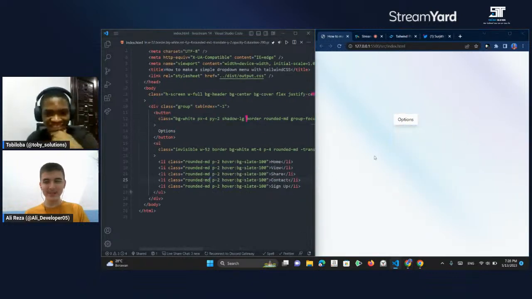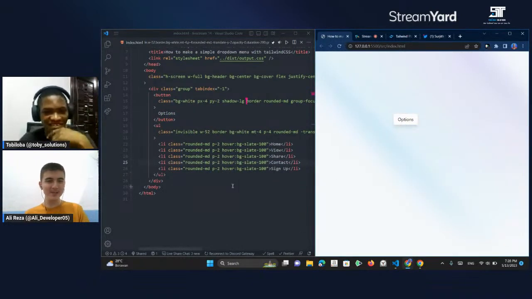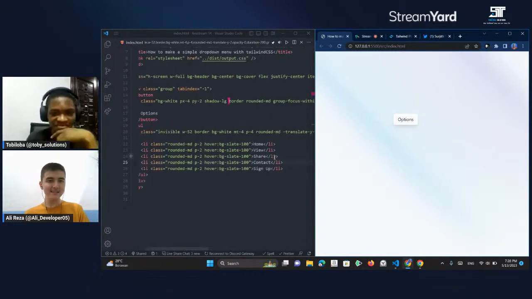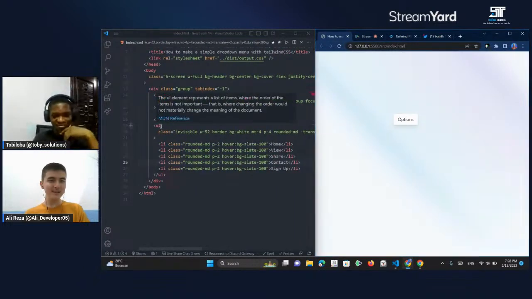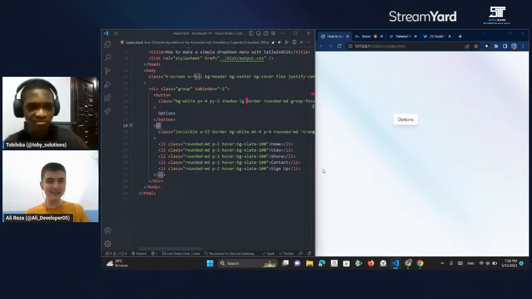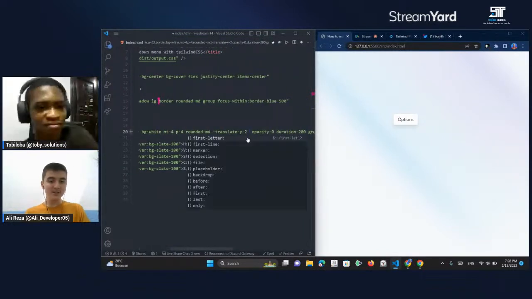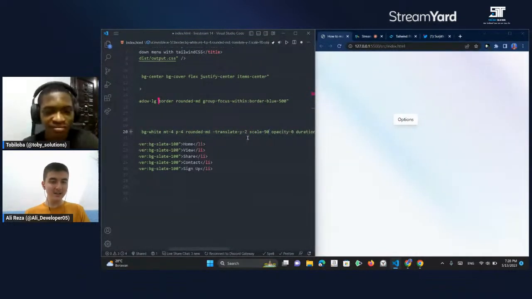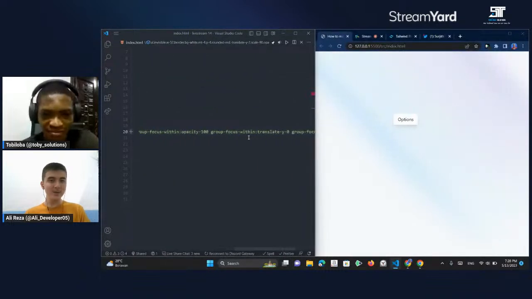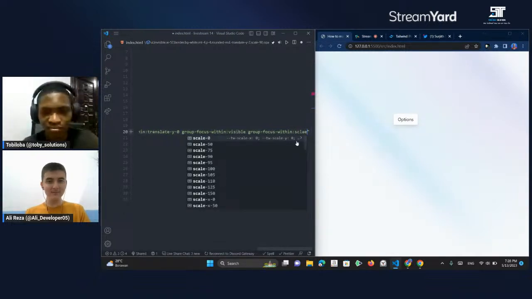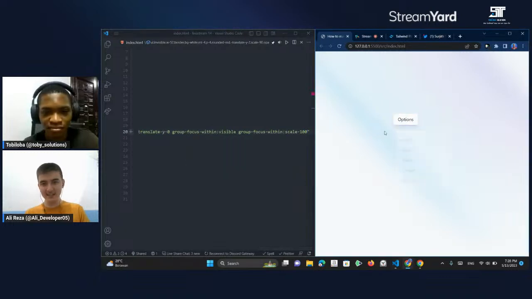So yeah. And the next approach that we can do, let's give the default, under another list, the scale of it to be something like 90. And when we click the button and the group is focused, the scale must be 100, the default one. So let's check it. 100.